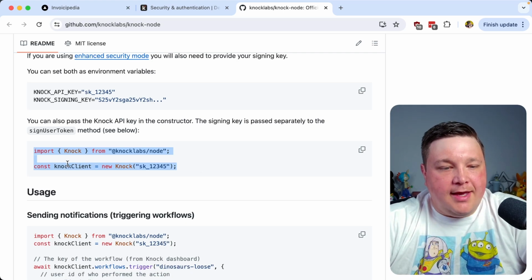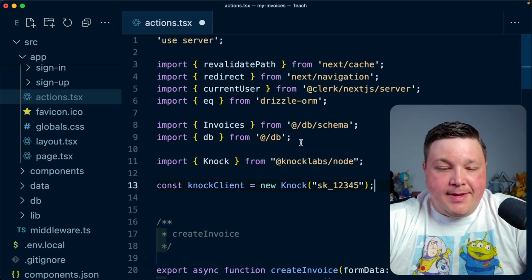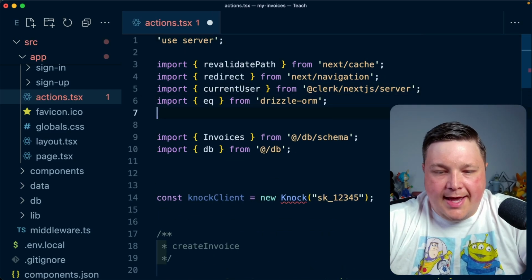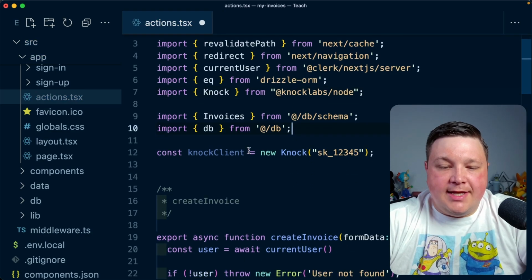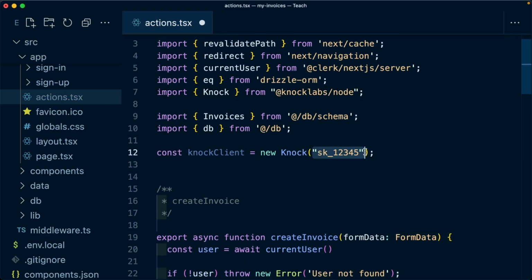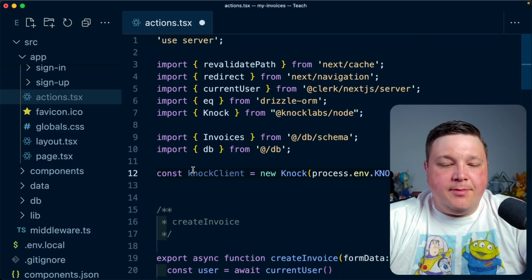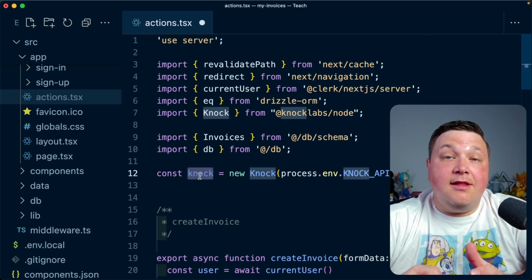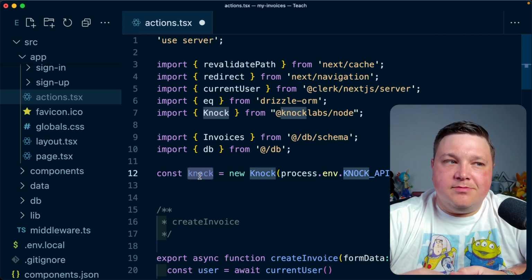So I'm going to go ahead and copy that. And at the top of my file, I'm going to go ahead and paste that in. I like to import these ones at the top for the different external packages. We can see that we're setting up our new Knock instance, but then I'm going to import my environment variable. So I'm going to say process.env, and that's going to be my API key, or my API secret rather. So it's going to be Knock API secret. And I'm going to go ahead and rename this to Knock just so it's a little bit shorter. But now we have access to the client so that we can actually trigger these workflows.